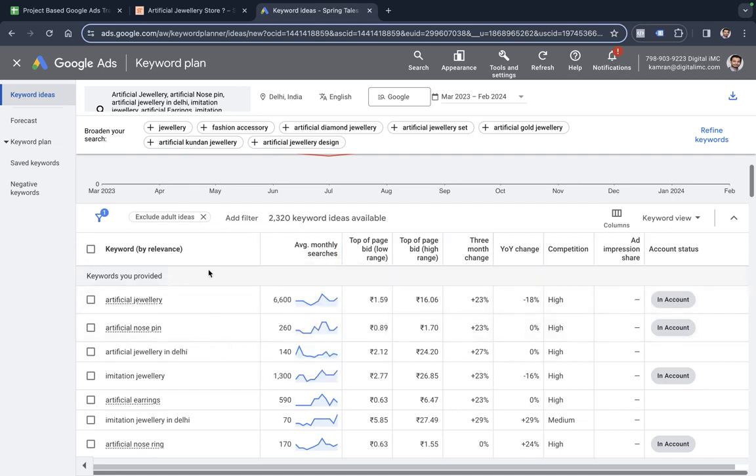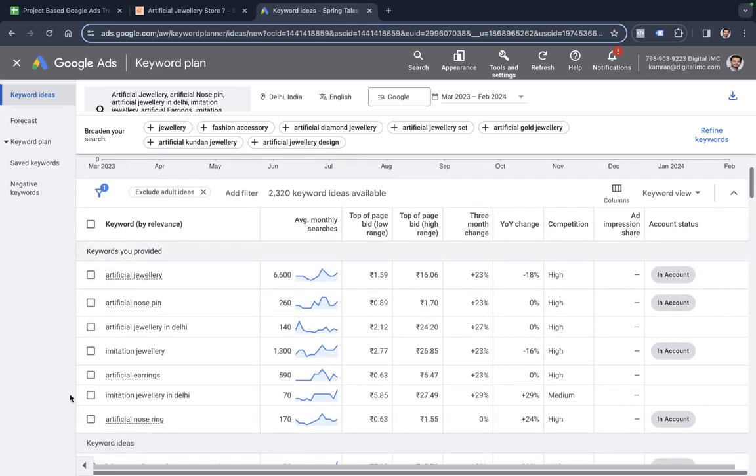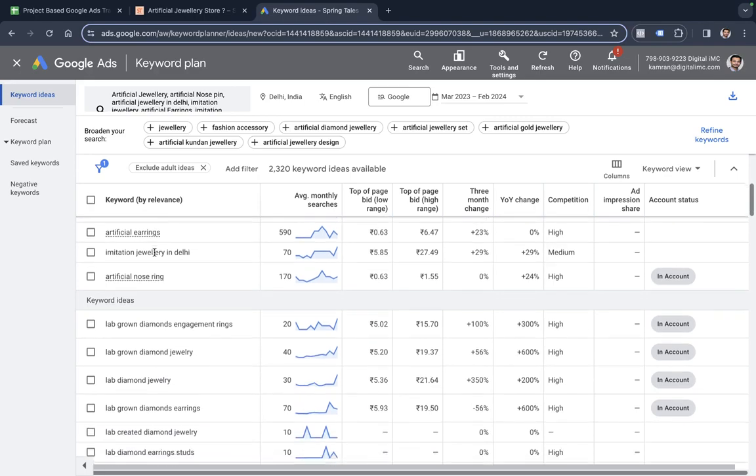Average monthly searches means that on average, 6,600 people are searching these keywords as per Google historical data. Then we have the low range bids, which means people have bid around 1.59 as the lowest bid for these keywords. We have the high range bid, which is around 16. We always have to bid somewhere between the low range and the high range, and the competition for this keyword is very, very high. These are the keywords which we have provided in this tool. That's why it's called keywords you provided. Then we get the keyword ideas.